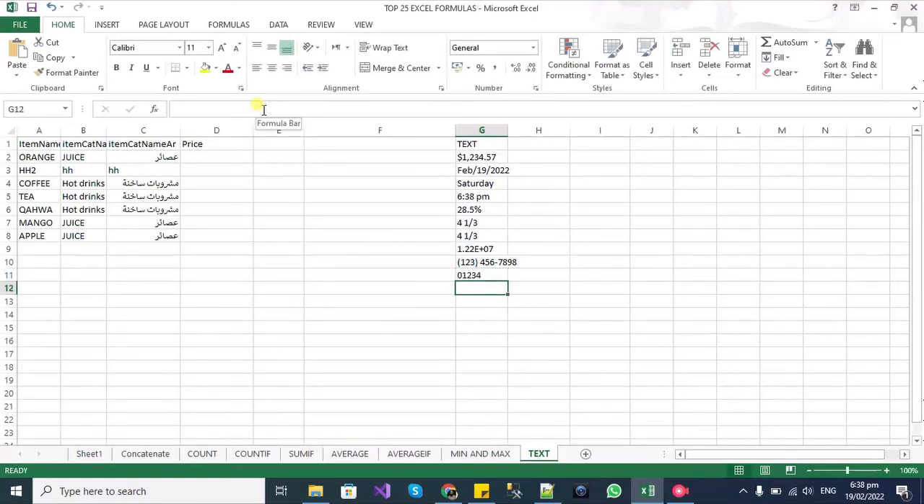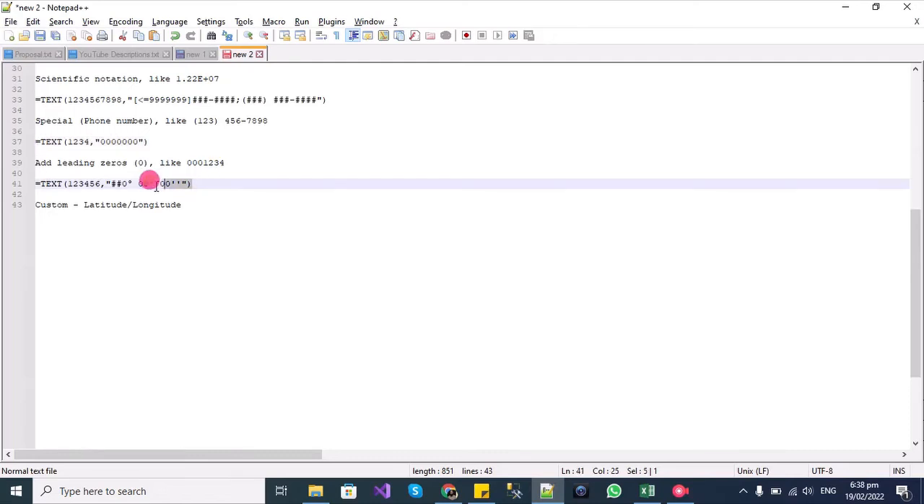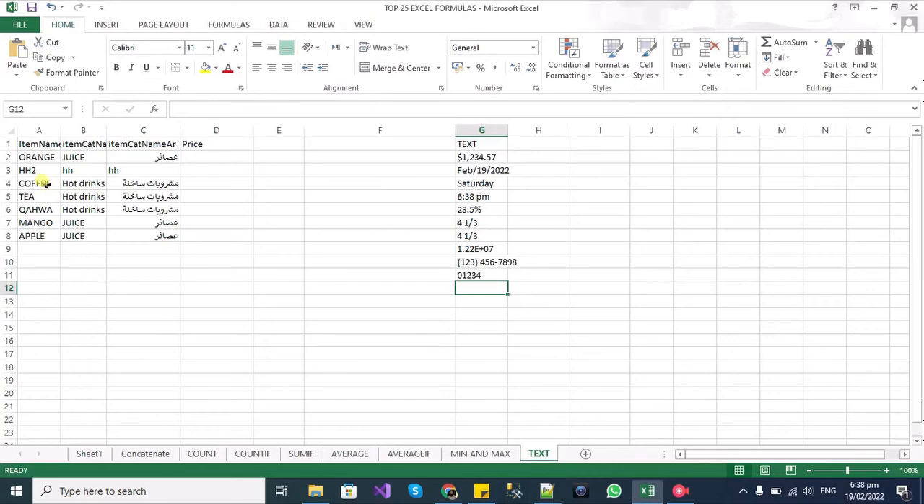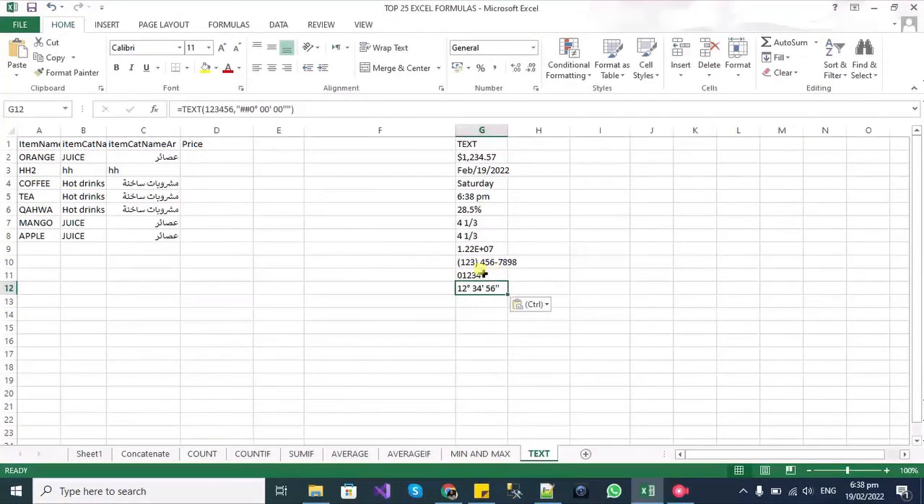So that's how it formatted. And just look at the leading zeros, and then latitude and longitude, so you can see the latitude and longitude for the value. So that's how the text formula works.